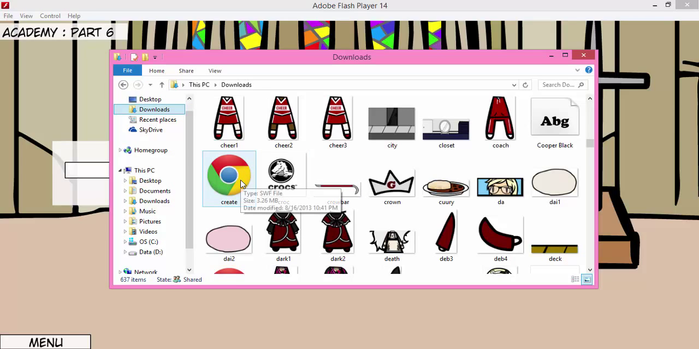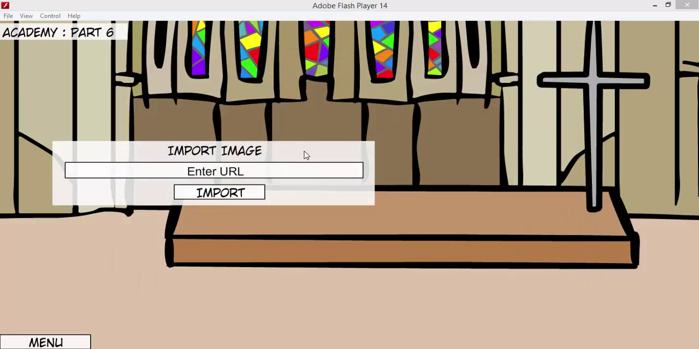I'm gonna open up Chrome, but it can apply to Flash. So here's Create.SWF, and it's in the download folder. You notice there's a lot of images in this area, so when you want to import an image from the download folder, you can easily call it up.